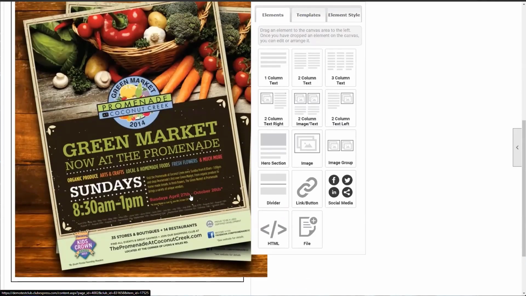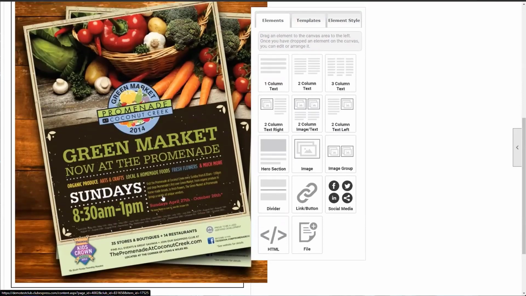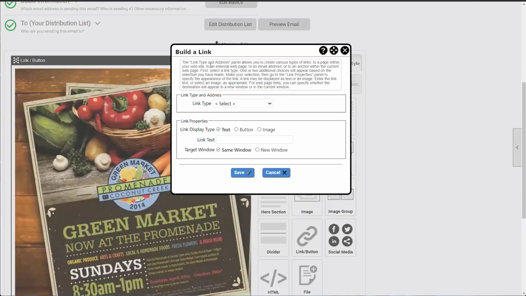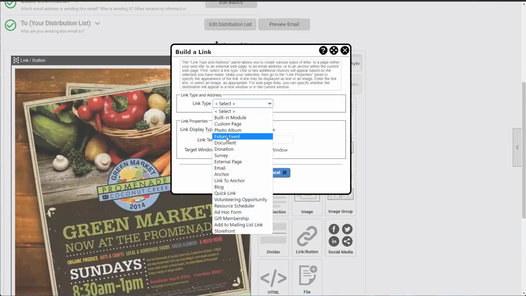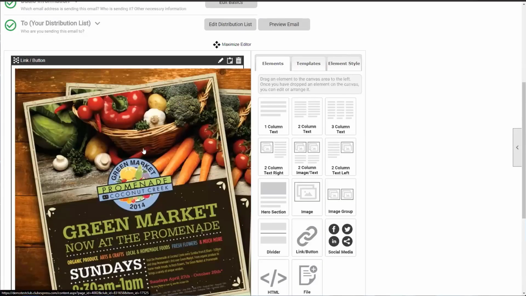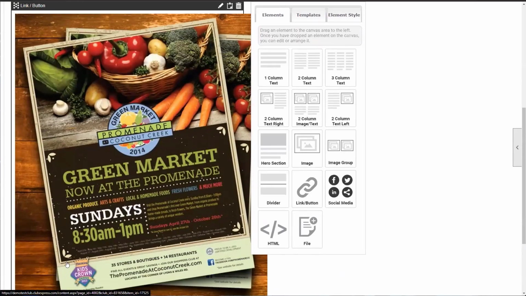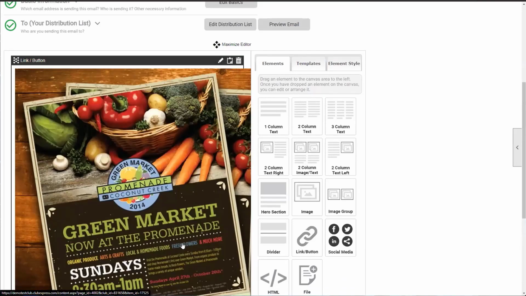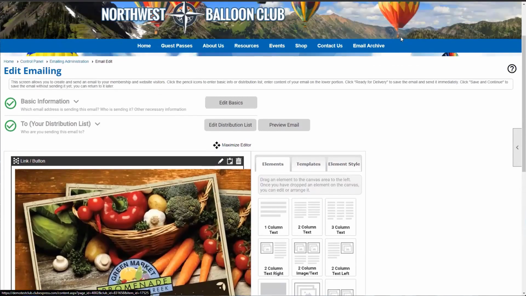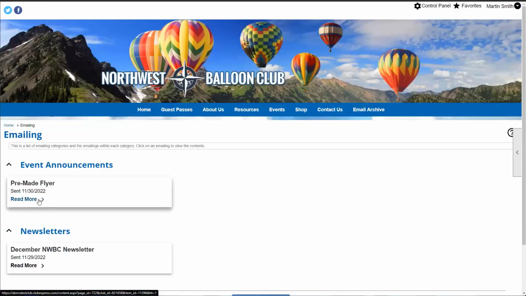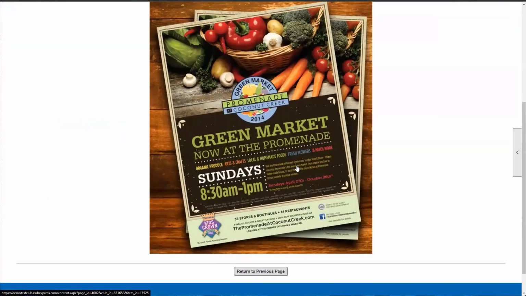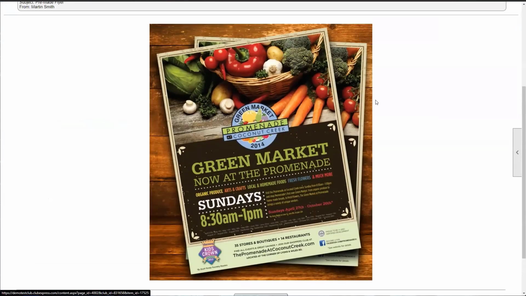And so I can take this flyer and put it in my email and link to an upcoming event. This whole image becomes a link. So if I click anywhere on this image, it's going to take me there. And when they get it in their inbox, if we go back to our email archive, this is what they see in their email. They see one big image. It's got all the information you want to share. Now, the one limitation here is they can't copy and paste out of here. But if they click anywhere on this image, it's going to take them to that upcoming event.